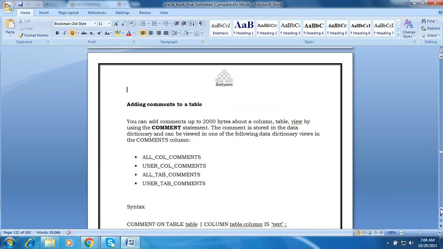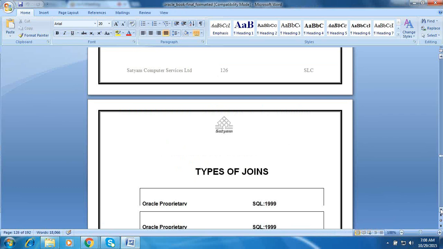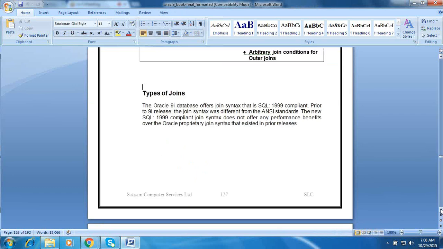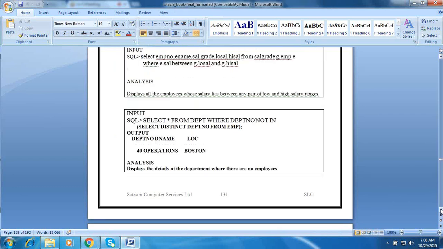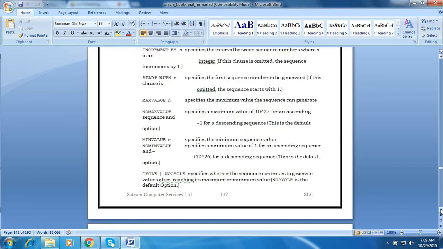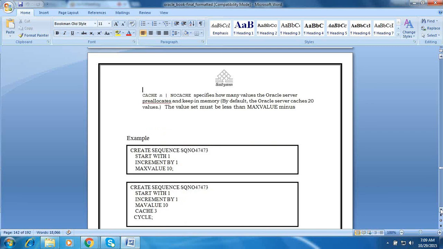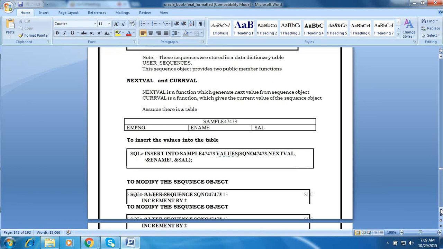Joins. There are different types of joins: left outer join, self join, right outer join, full outer join. What is the sequence, and what critical role does it play in application development? What is a view? There are three types: simple, complex, and inline view. And what is an index? How does it play a role while retrieving data from the database?